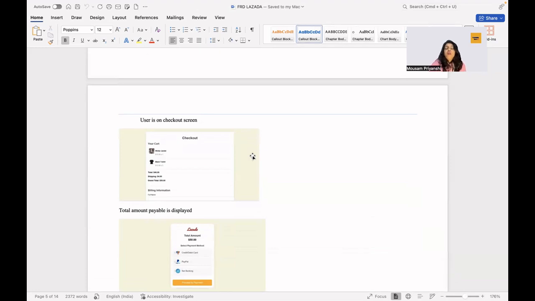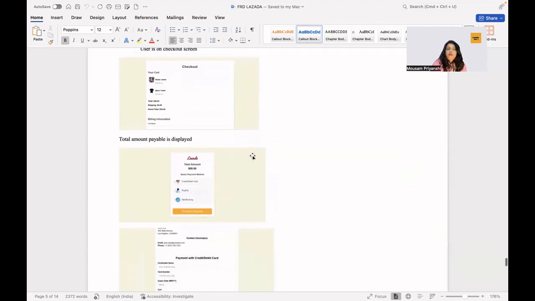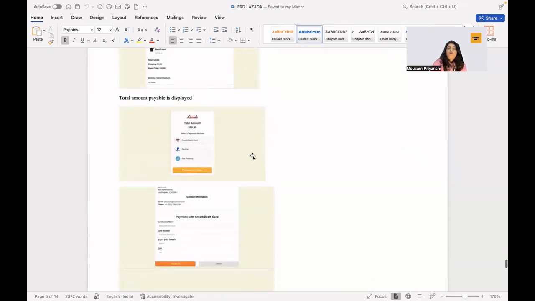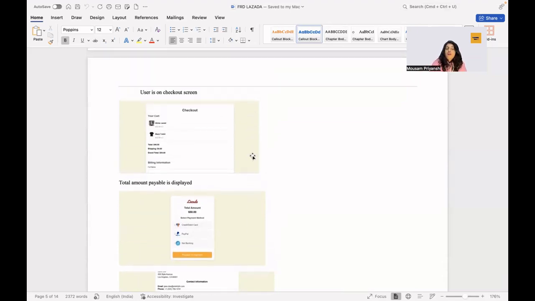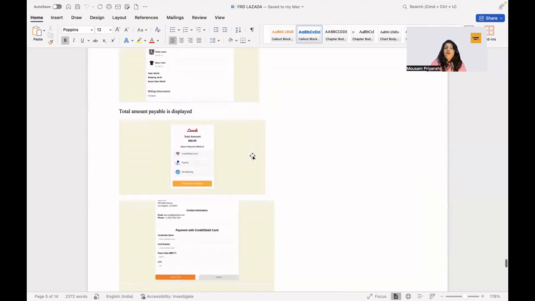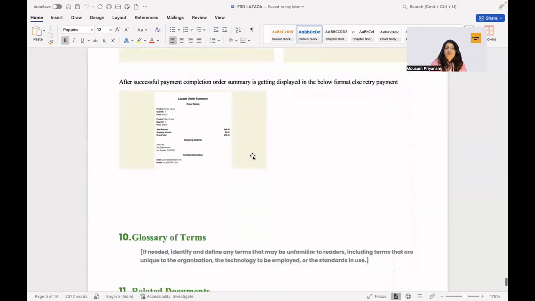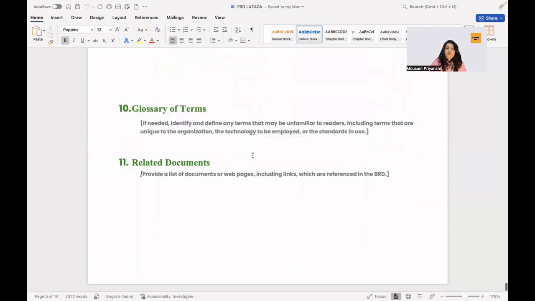So here I have uploaded the mockups for one screen, which is the checkout and payment screen. Similarly, you can provide mockups or wireframes, which you can create through BPMN tools, which we will be discussing in another session. You can create mockups and wireframes for all the screens, which will give the stakeholders a very clear idea of how the project is going to be, how their website will look.